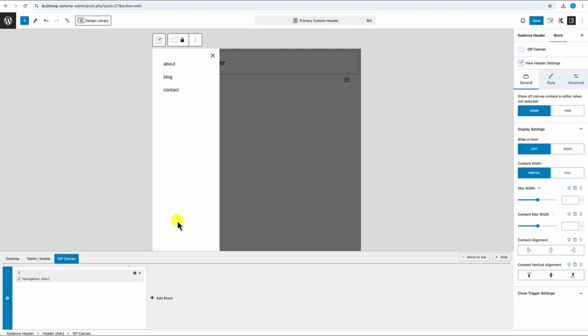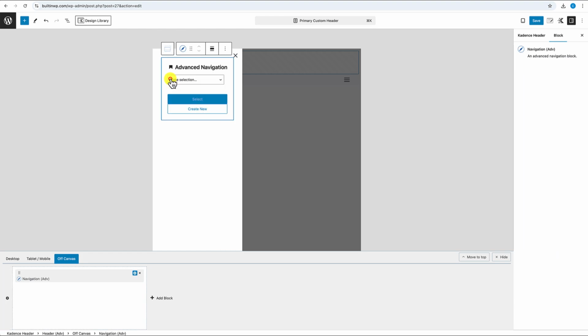To make changes to any of the styling for your off canvas trigger, you just simply need to select this cogwheel, and all the off canvas settings are here on the right hand side. Now it does come with a placeholder navigation, which we're not going to be using. So I'm going to go ahead and click on it to be able to take me through the process of either creating a new navigation or selecting one that we already have created.